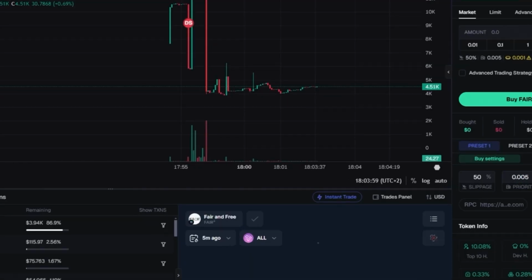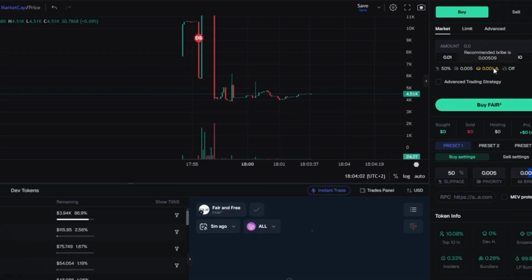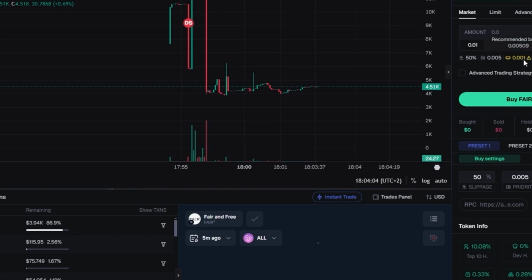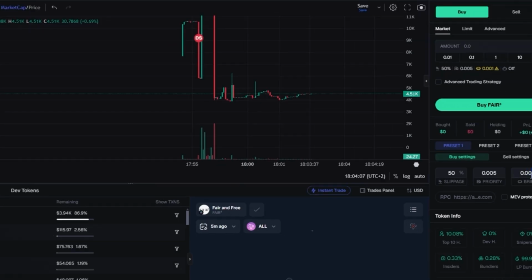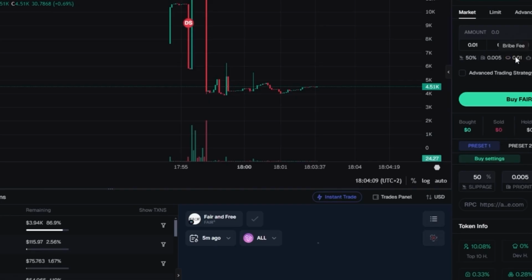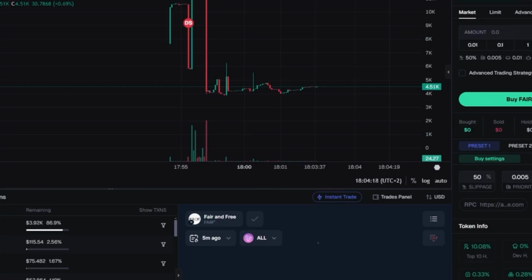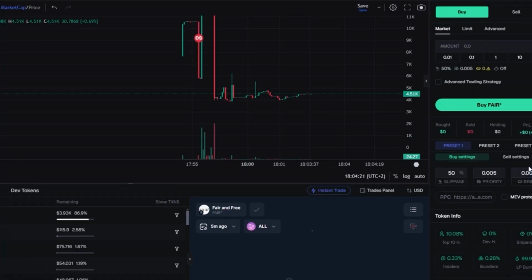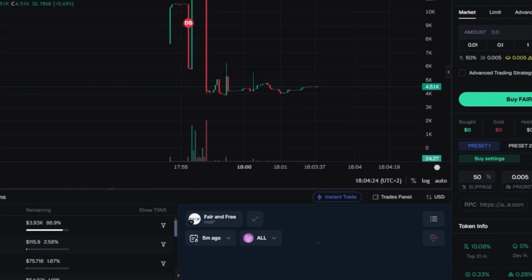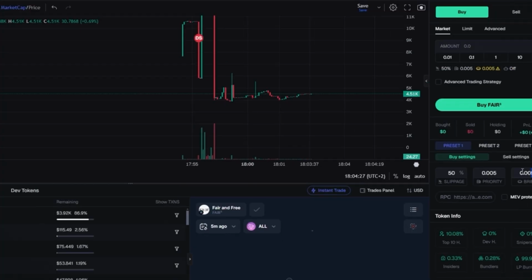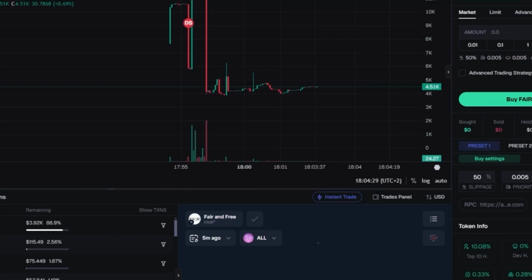So the bribe is usually what's needed to be set higher, and you can see here the recommended bribe at the moment. Because the market is a bit dead, we can easily go with 0.01. Just make it a bit higher than the recommended one. That's gonna get your transactions super fast. Although if you don't want to spend money on the bribe, you can still set it to 0.005 or even lower. Doesn't matter, your transactions are just gonna be a little bit slower.